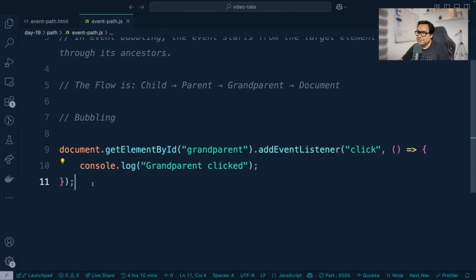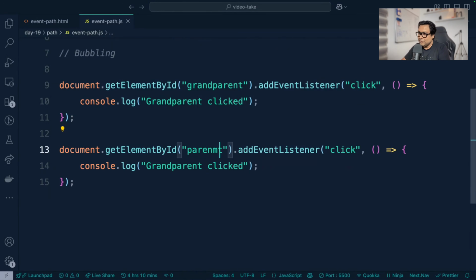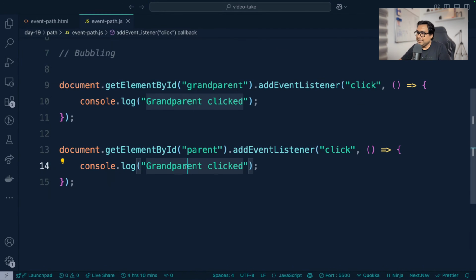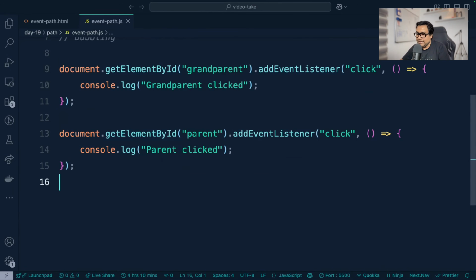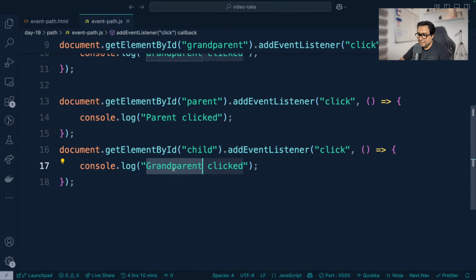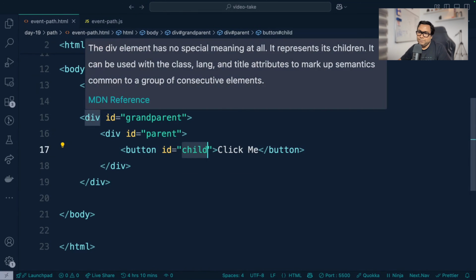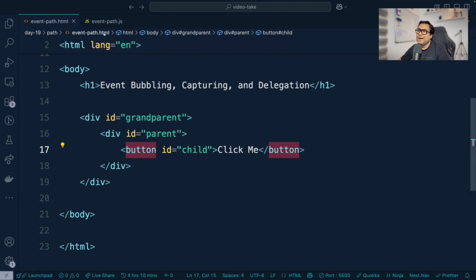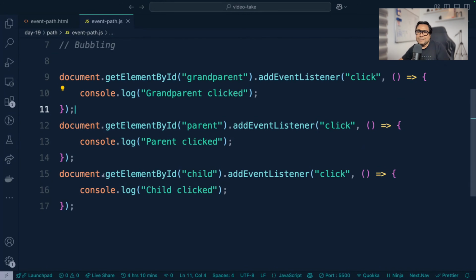Very recently. Similarly, if I just copy this, after grandparent there will be parent, so I change it to parent and say here, instead of grandparent, that parent is clicked. And again I'll be copying, and here, instead of parent, I'll take child and say child clicked, right? So for each of these elements, grandparent, parent, and button, I have now added a click handler so that when I click on them, I can see this console.log.